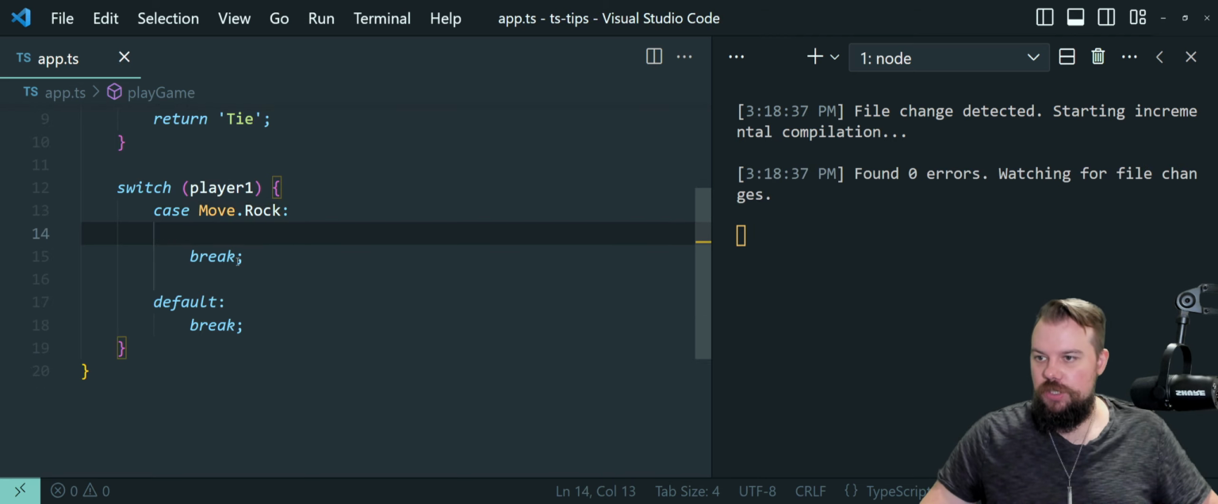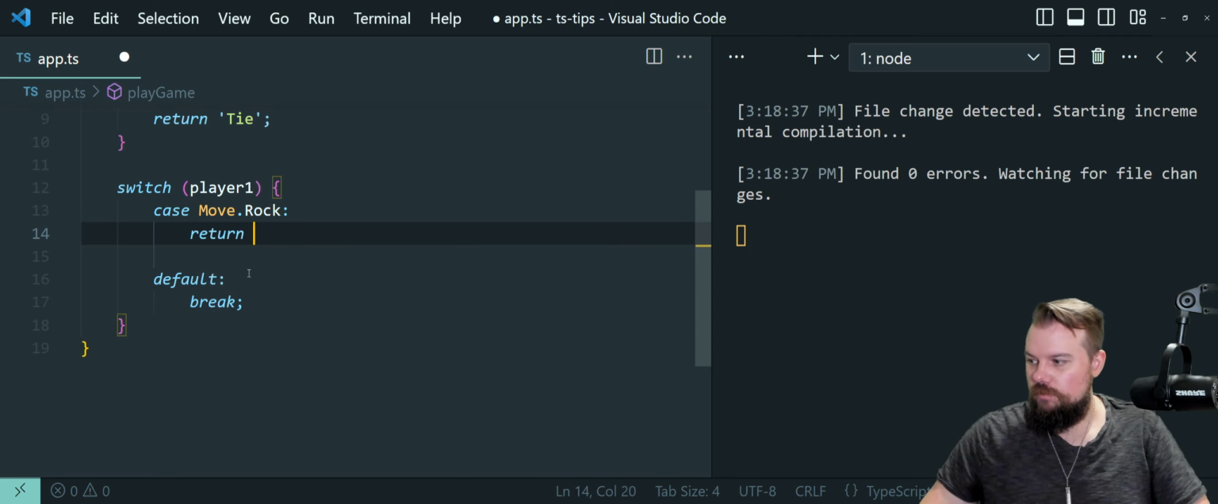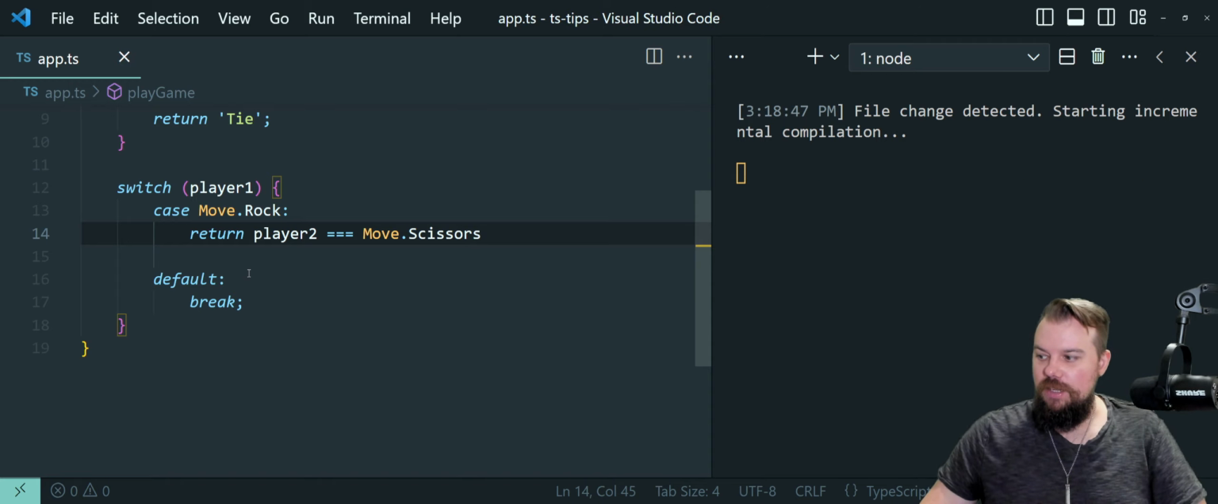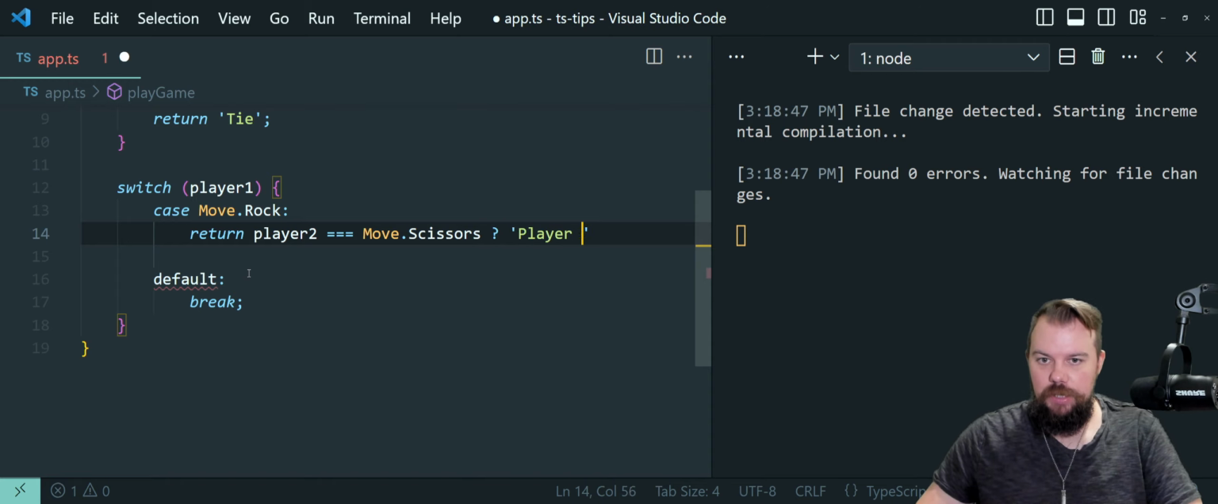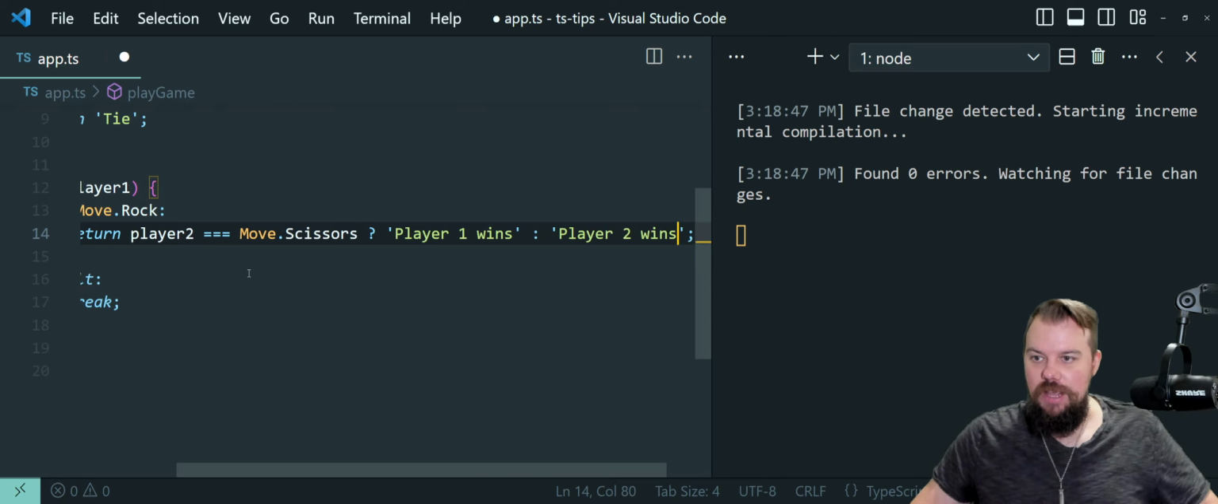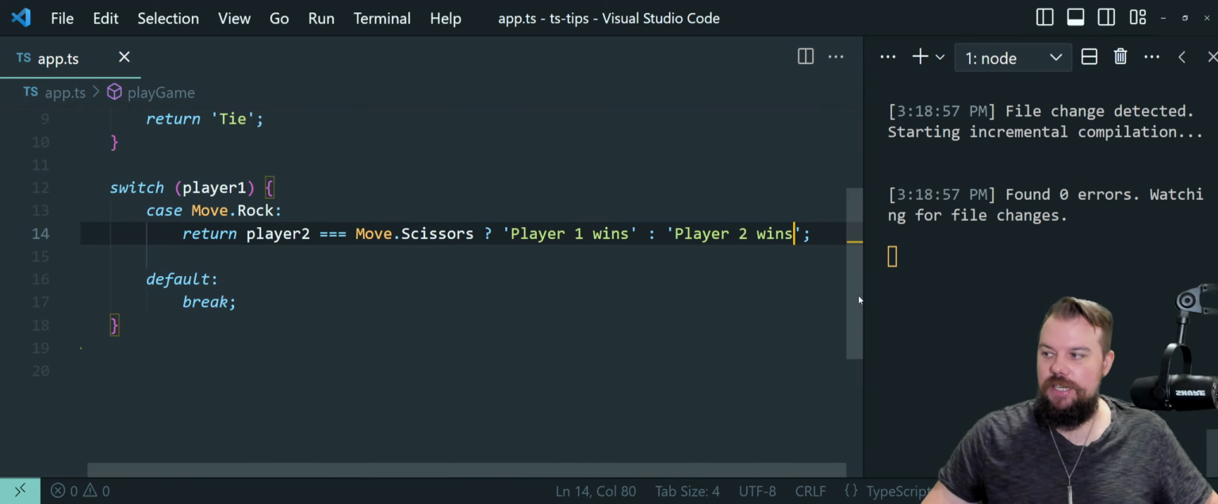Move.rock, we are going to return player 2, if they play the move of scissors, for example, right? Then we're going to say player 1 wins. Otherwise, player 2 wins, right? So that's basically what we would do across this entire thing for paper and scissors, right?